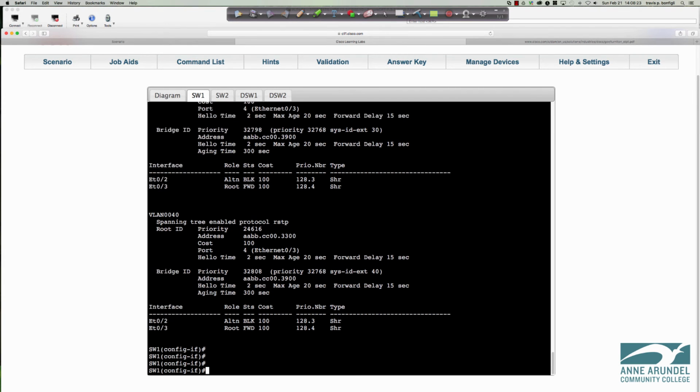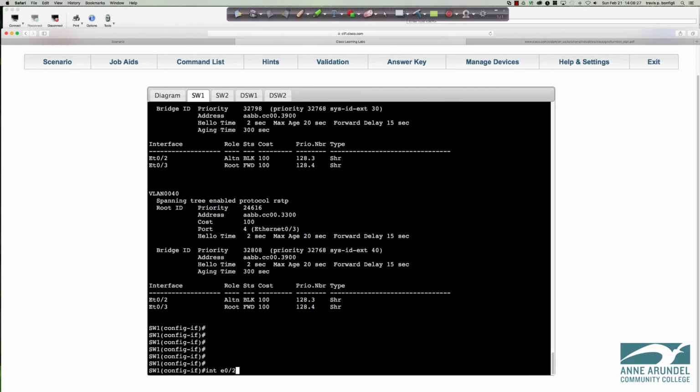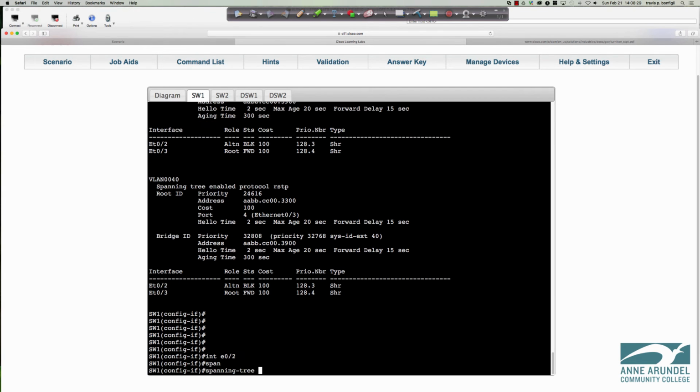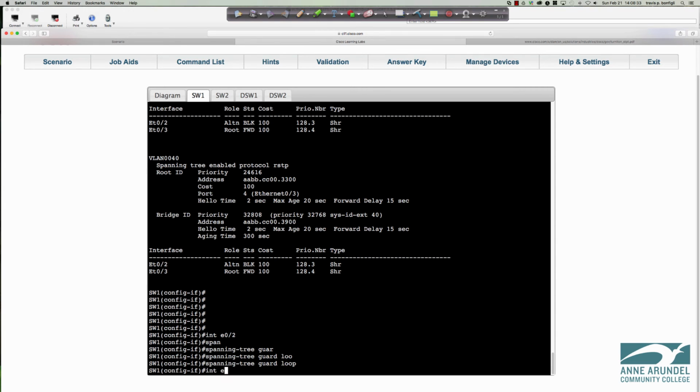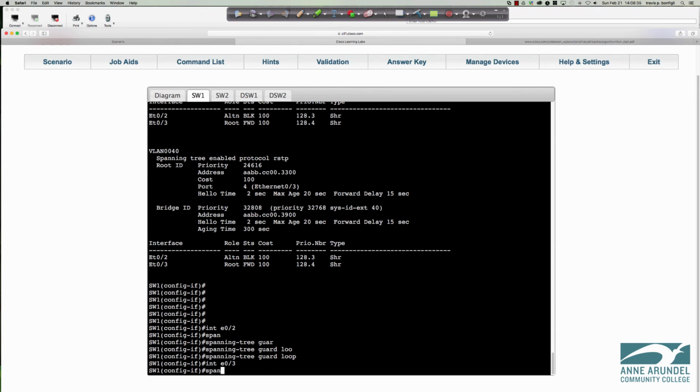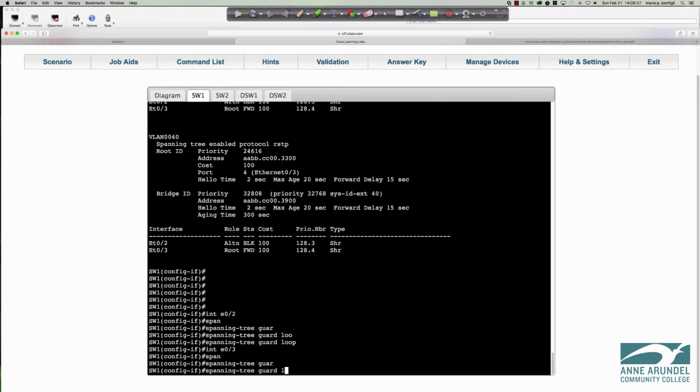So what we're going to do is we're going to go into interface Ethernet 02, and we're going to say spanning tree guard loop. And then we would want to go into interface Ethernet 03 and say spanning tree guard loop.